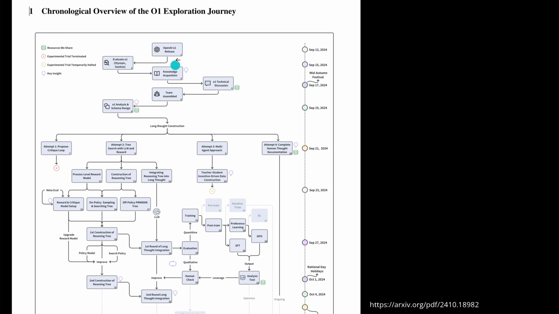It is so beautiful. And you see, they had more or less 4 ideas. Attempt 1 was to propose a critique loop, or a tree search with an LLM and a reward model, or a multi-agent approach, or a complete human thought documentation. And you see, attempt 2 seems to be really interesting because they developed the reasoning tree structure and the long thought ideas. So a lot of things: training, post-training, SFT from Hugging Face, DPO as a fine-tuning methodology, human thought.